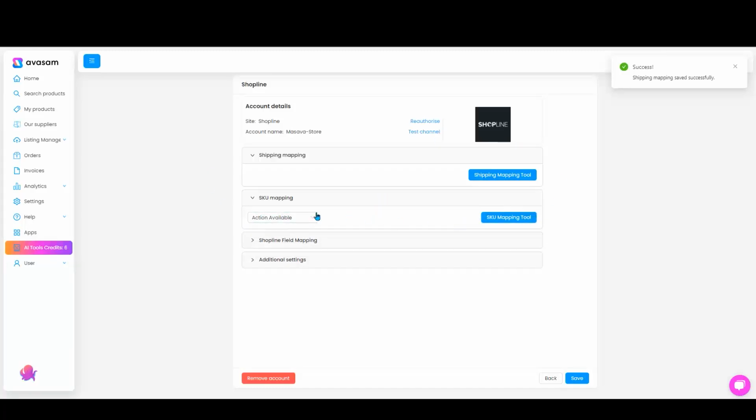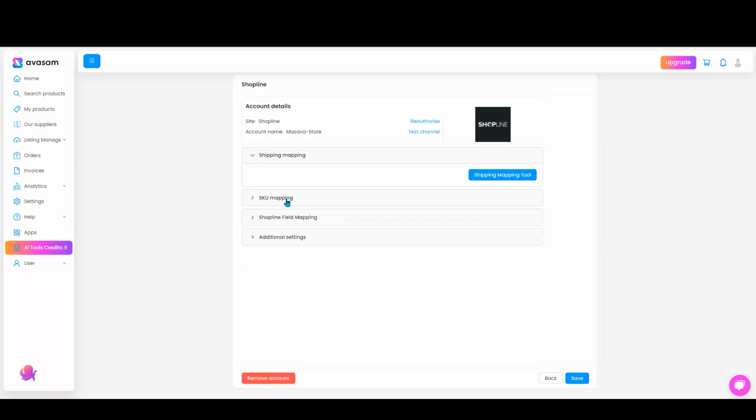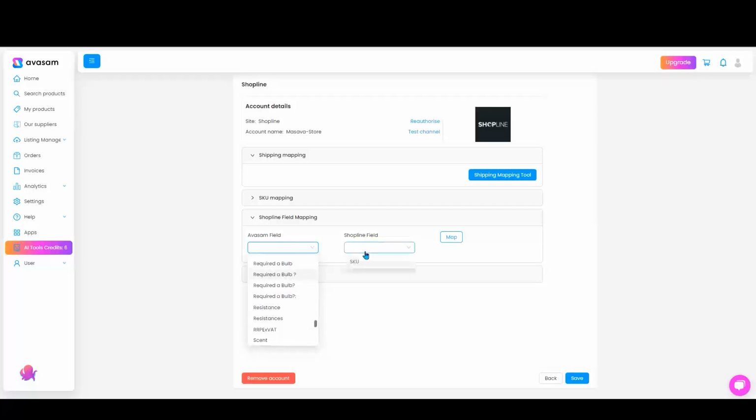SKU mapping, you would not need to map the SKUs here manually because once you use the Shopline Avasam listing tool functionality, the SKUs are mapped automatically. This is to make sure that the stock levels and then prices are updated accordingly. Here you can have the Shopline field mapping. So whatever setup is on your Shopline, you can map these fields. So if I got the SKU, then I can map the SKU field. And then you can map it.